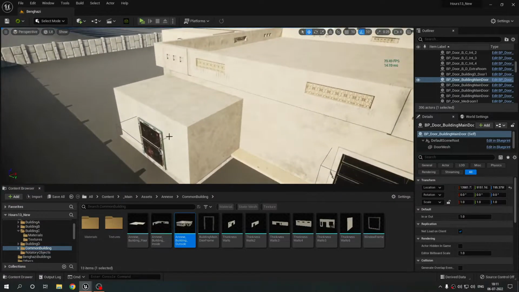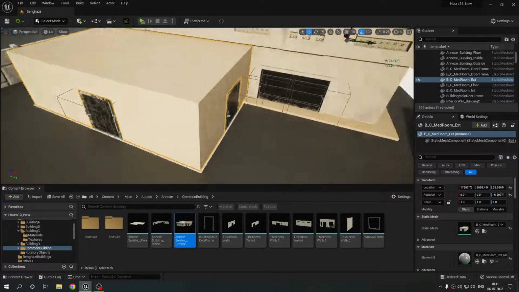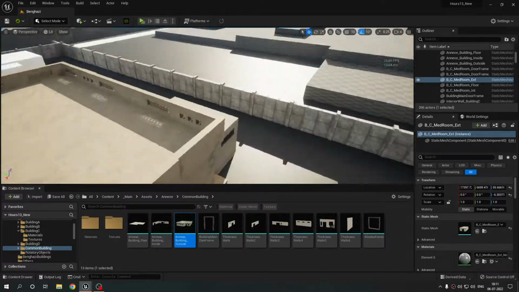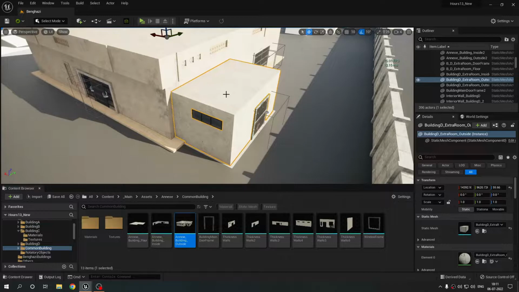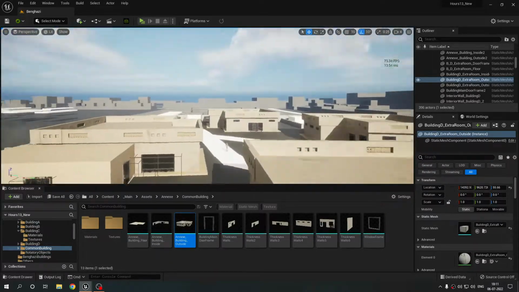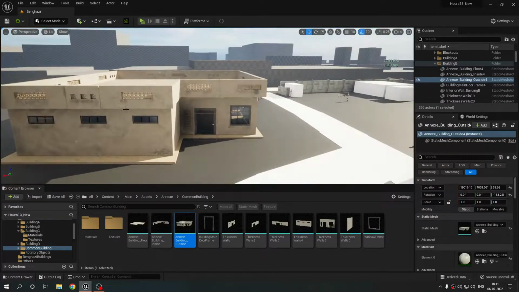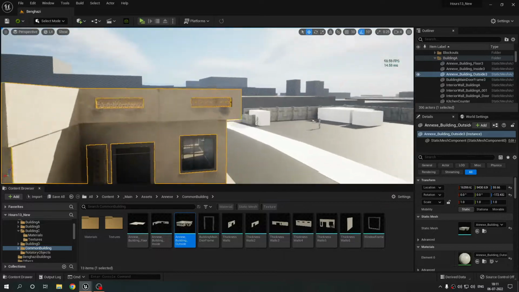Also, I was creating this extension for building D and this extension for building C. This will be the medical room, and this will be, I don't know what this will be. This is just an extra room, so don't get hung up on it. This is building B, the sleeping quarters and stuff, and this is building A. It will have the kitchen and cafeteria.